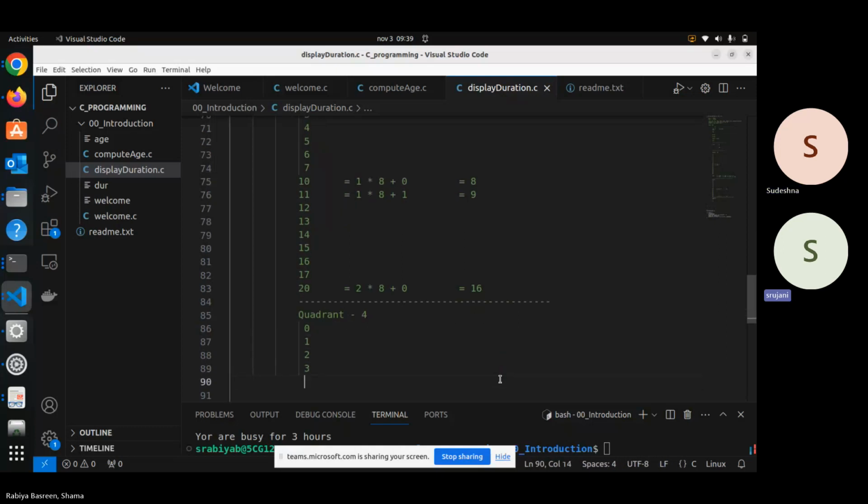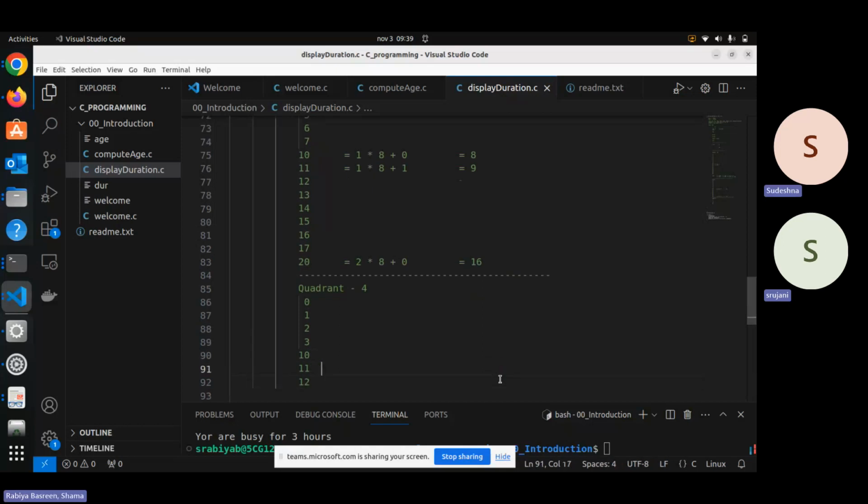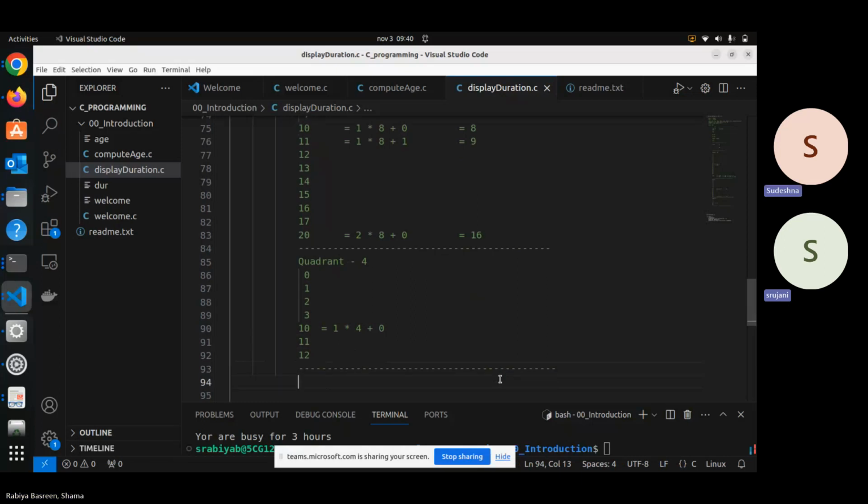1 0. So 1, 0 here means what? 1 multiplied by 4 plus 0. So this is 4. Sorry, this is the quadrant system. Now let's say binary system.